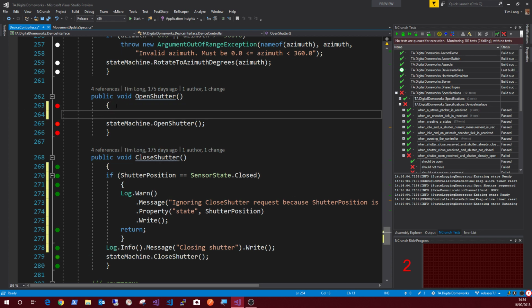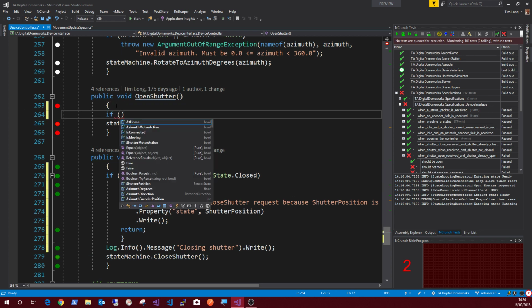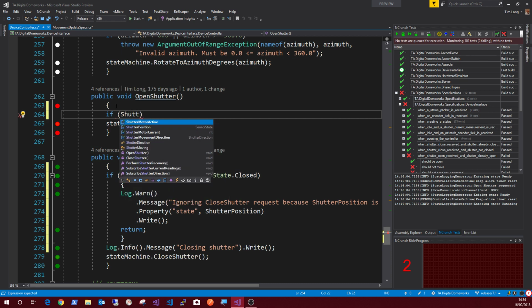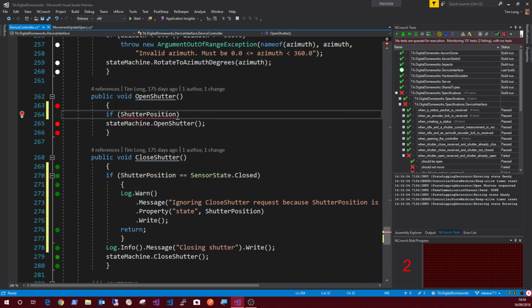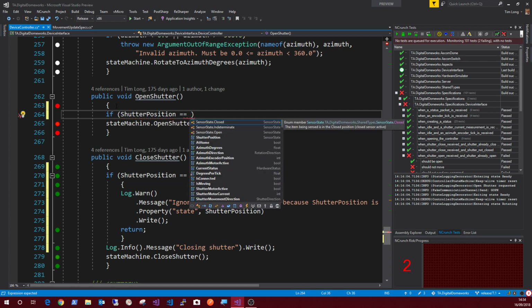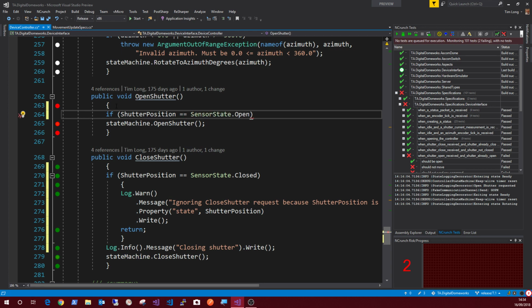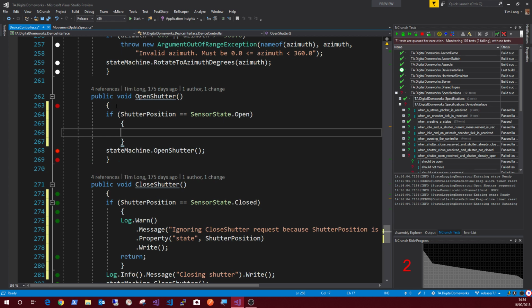So if the shutter position is already open, so the sensor state is open, okay, then we're going to skip the command. So the thing we want to do is return, okay, and I think that should be enough to make the test pass. So we'll just wait for NCrunch to finish running.